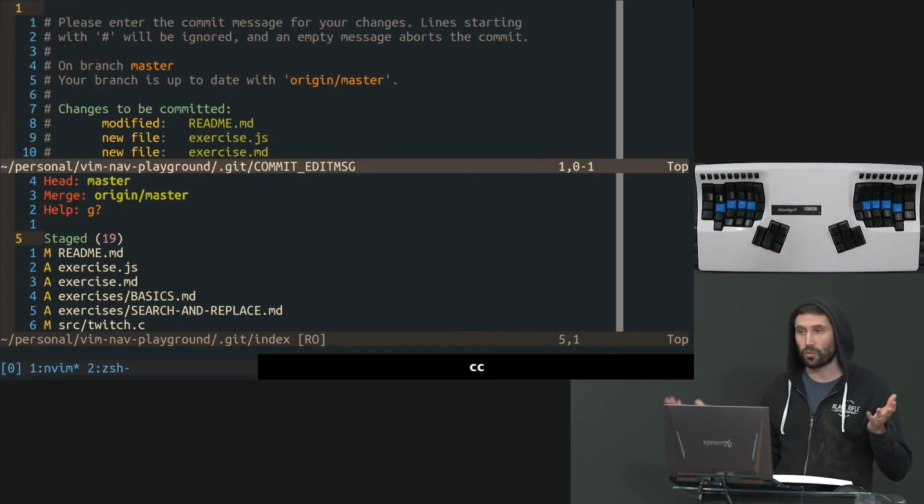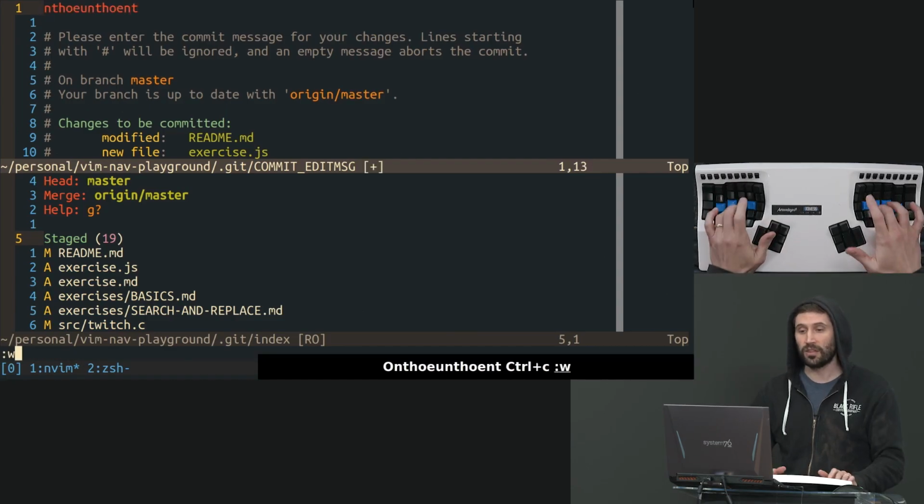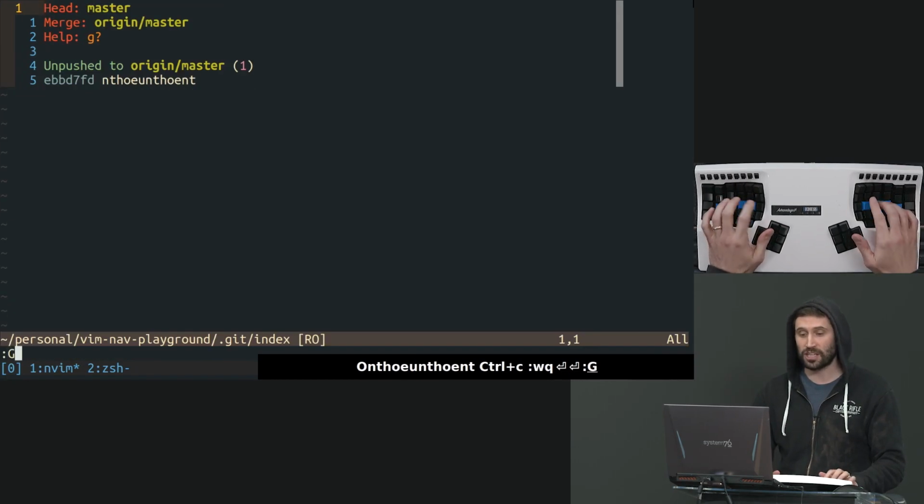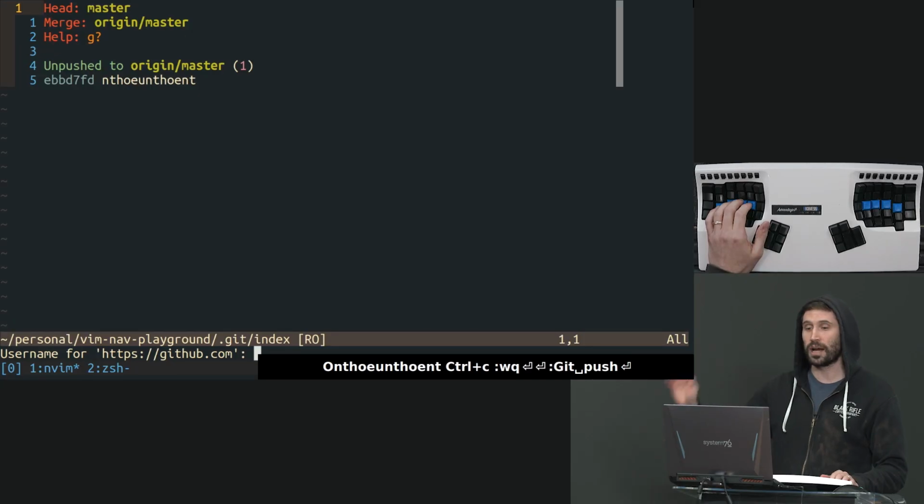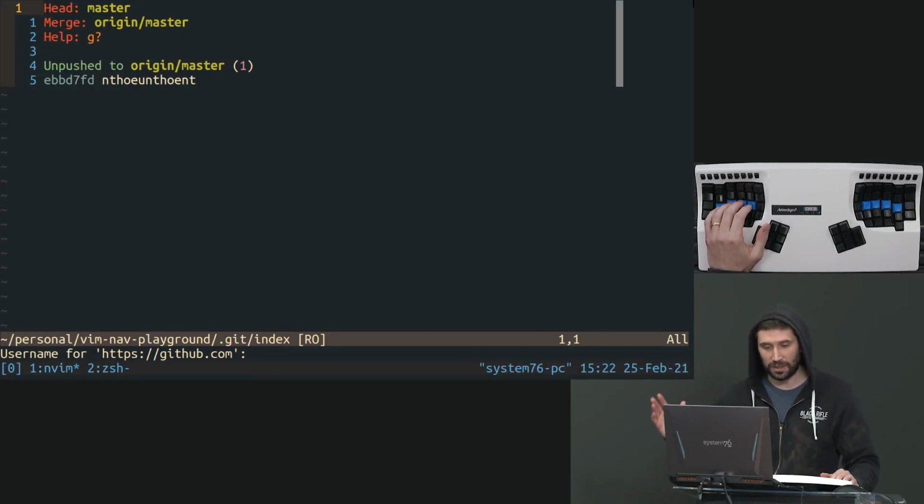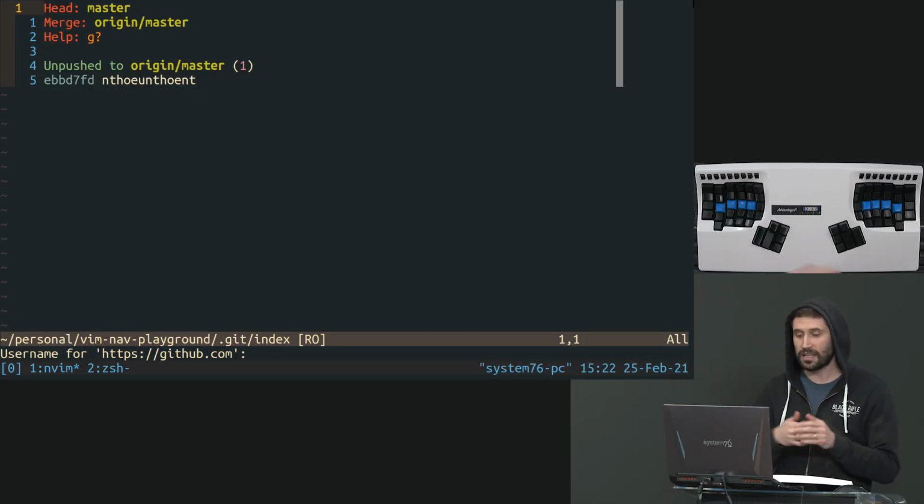I can do CC and go right into a commit message, do all that, commit it. It'll show me everything that's changed. I can git push and push it right onto master. Sorry, Vim Nav Playground, you just got a whole bunch of extra stuff. Luckily I cloned it down with HTTPS, so it doesn't work for me to push it up. It's going to try to ask me to do that.